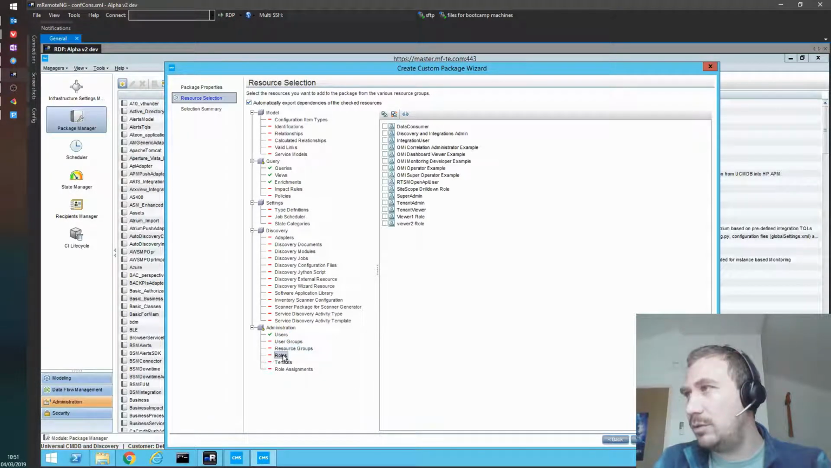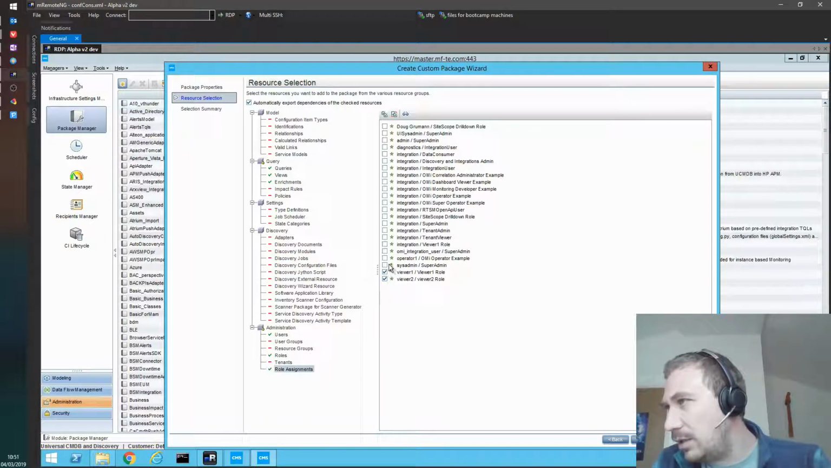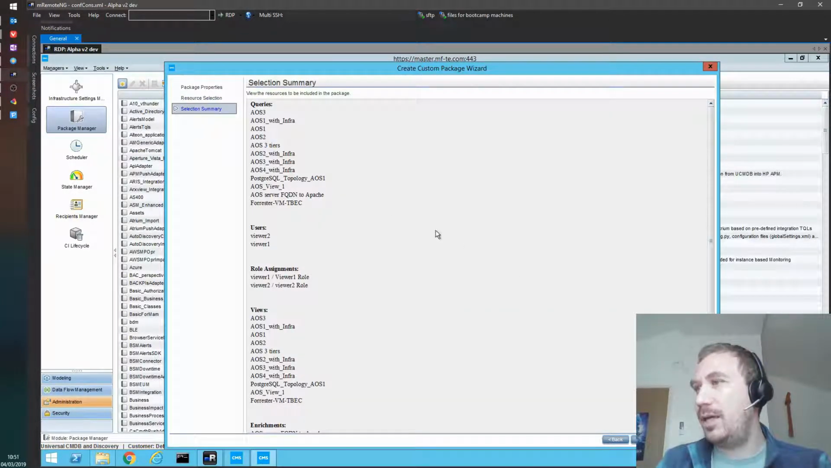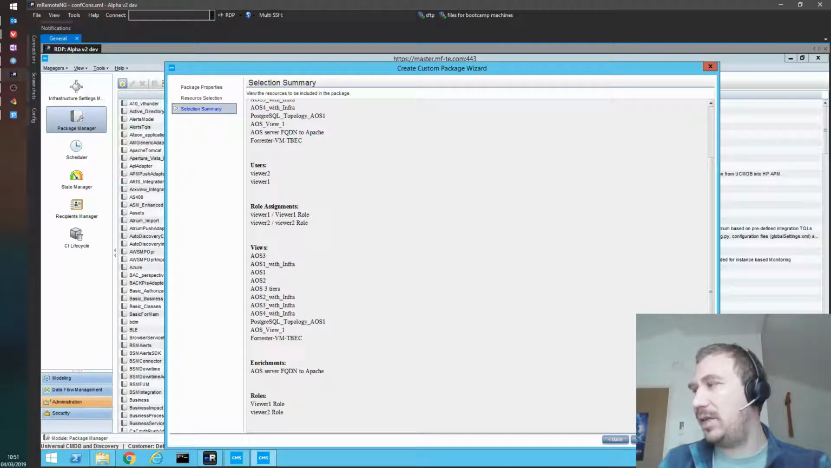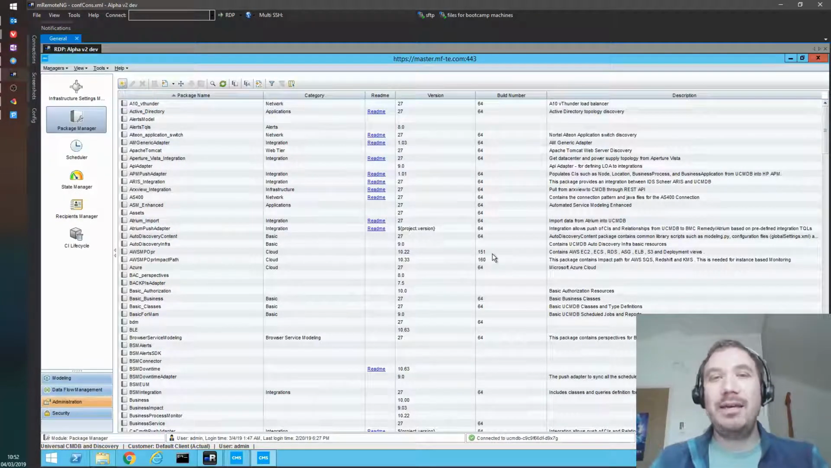Resource groups, no. Roles, do we have? Yeah, we have viewer 1 role, viewer 2 role, and we have sitecom dream roles. Okay, so we don't have anything over here. Tenants, role assignments, viewer, yes. Basically everything that has viewer or AOS in it, that's what we need to extract. So there we go, that's the package, and here's my summary, and let's finish. Cool, fantastic. So this is how you extract the UCMDB packages from OBM.